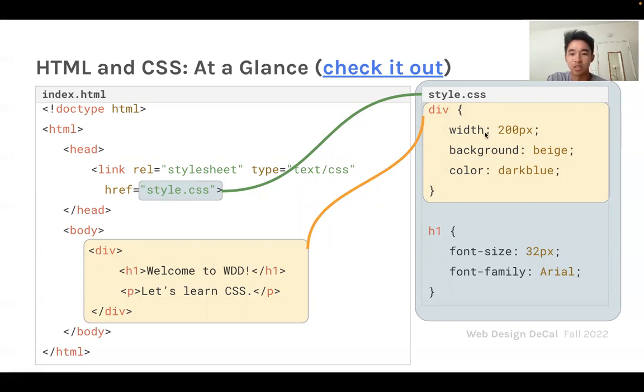So what this CSS will do will change the div width to 200 pixels, change the background to beige, and also change the color to dark blue. If we want to style something within that div, we can have H1 and change the font size to 32 pixels and the font family to Arial, and this will basically control how your page looks. And if you want to see what it actually looks like, there's a link here to check it out.